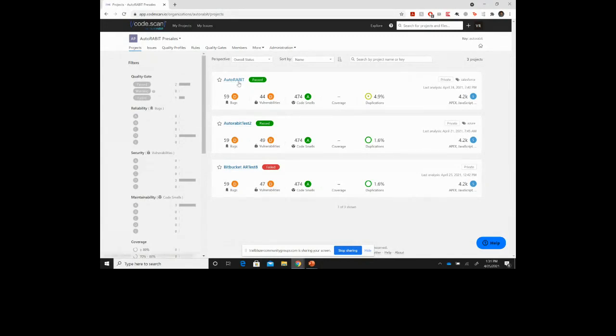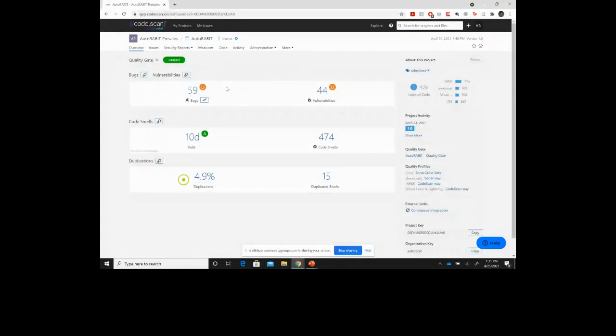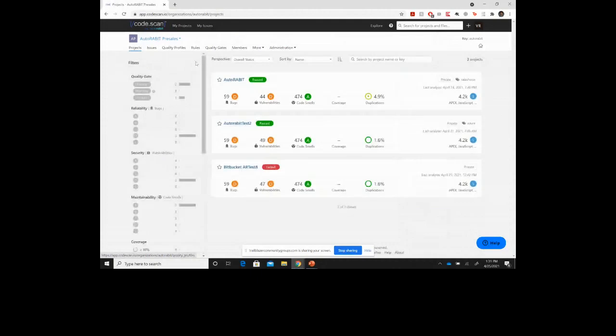Let's get into the details in a little bit. But if I go into the Autorabit project, I'm looking at all these issues, vulnerabilities, code smells, and so forth. This is where the reporting interface comes into play. So on top of the SonarQube reporting interface, we have CodeScan built into it. This is where all the results are displayed for each of the projects.